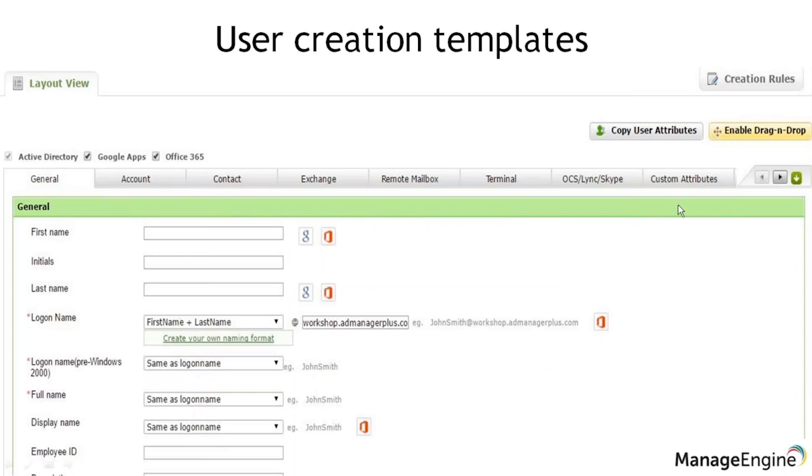Now, if you just have a look at the layout here, this has pretty much everything that a user account would have in Active Directory. That includes Exchange, remote mailbox, Skype for Business, your Office 365 account with license, G Suite, and a lot more. And this includes your custom attributes as well.